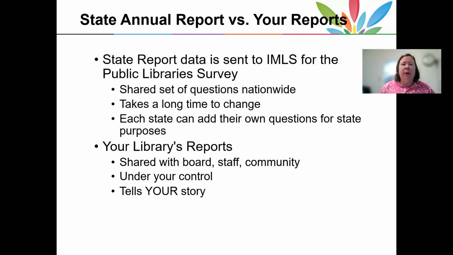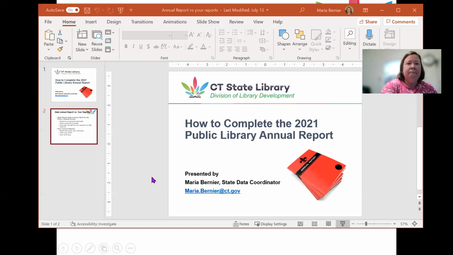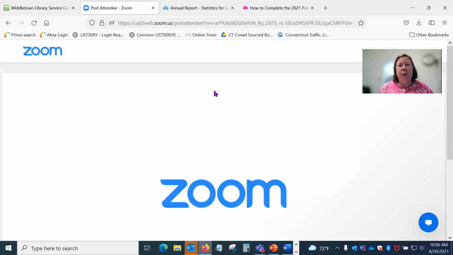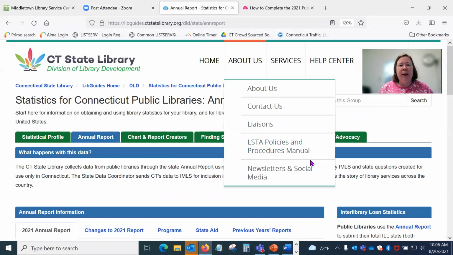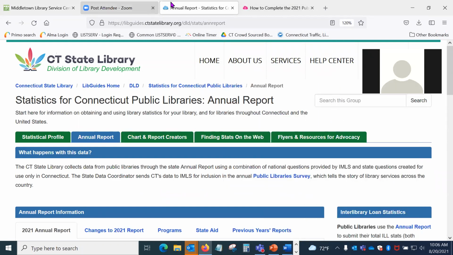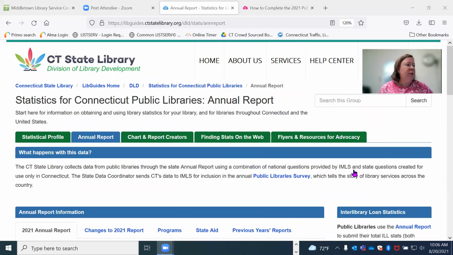Okay, we're going to hop out of this particular thing. And we're going to go over to our annual report page here. So a lot of the information that we're talking about today is on the LibGuide. And oops, sorry, let me see if I can pull up my list of participants. I'm just going to make sure everybody's muted as we go along.